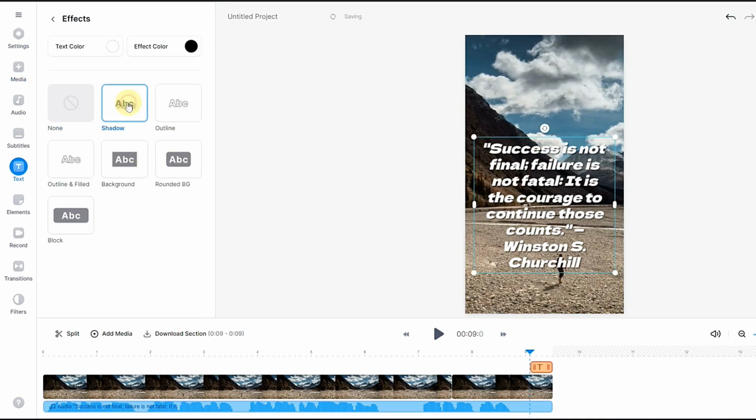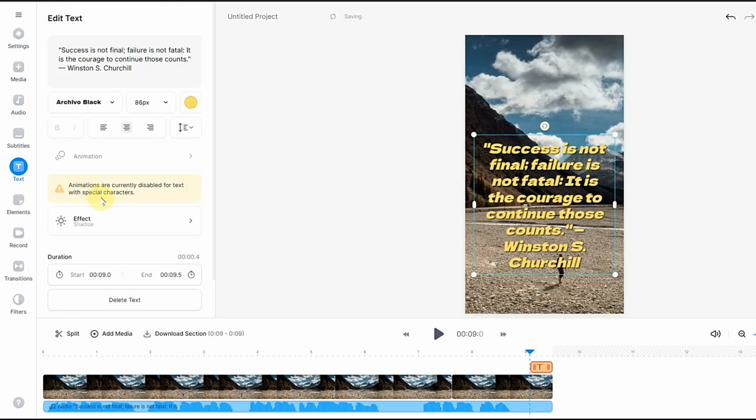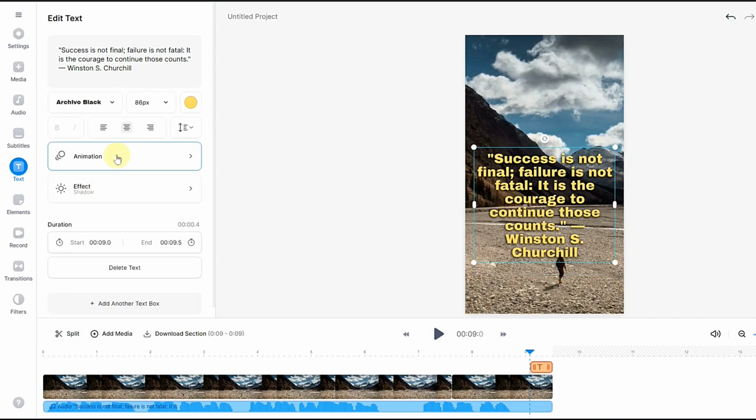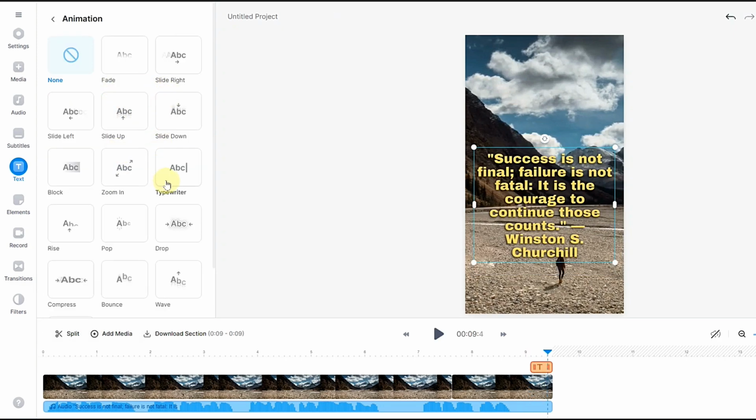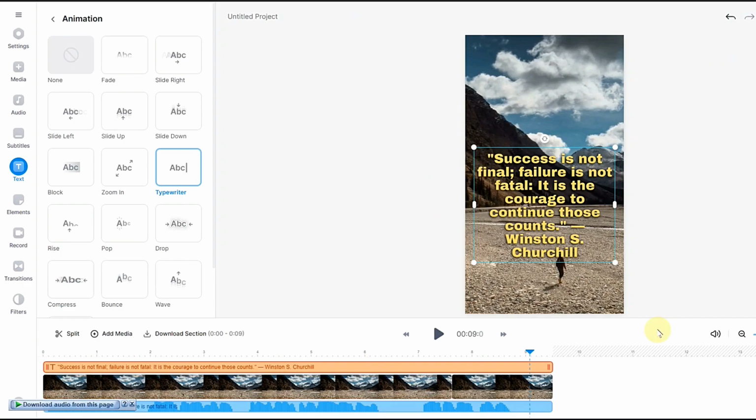Then you can add effects also. Then you can change the text color, whatever you want. For example, I just select this yellow font. For example, I choose this one, and then click the animation. So I just drag this text here, and same size. So now our text is also ready.